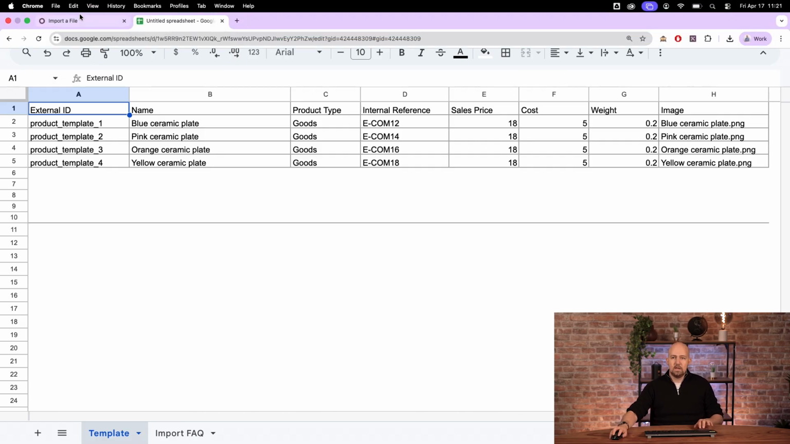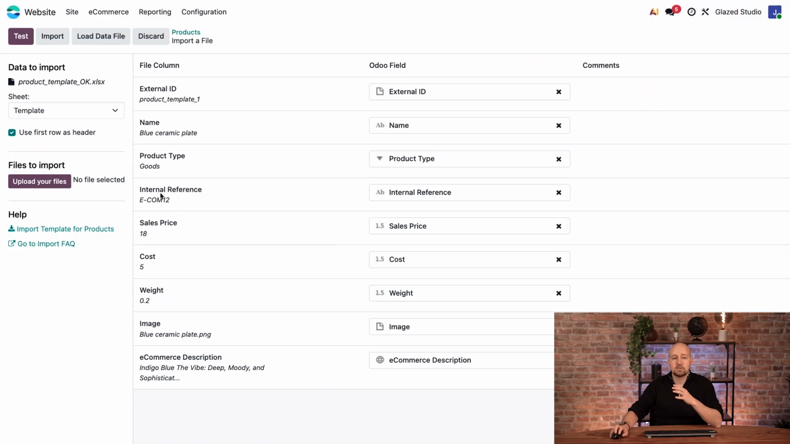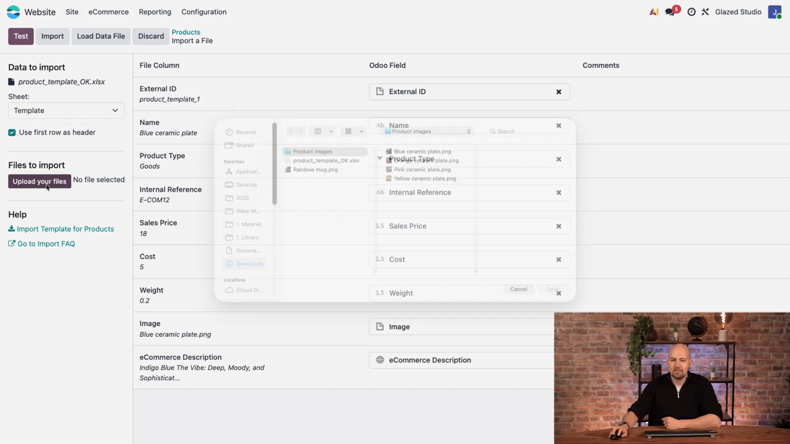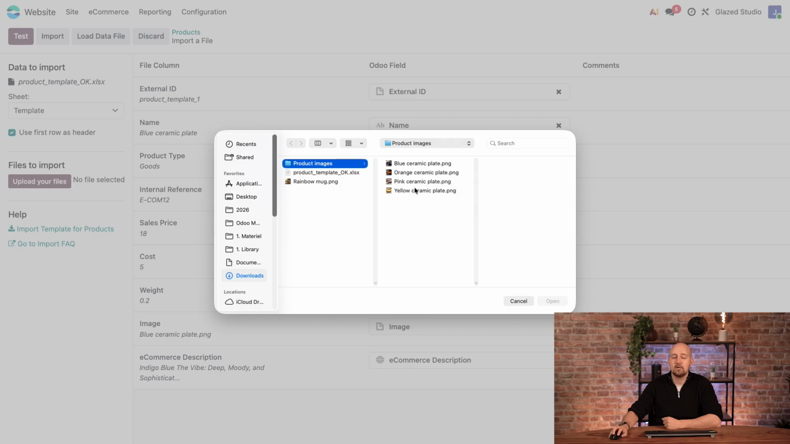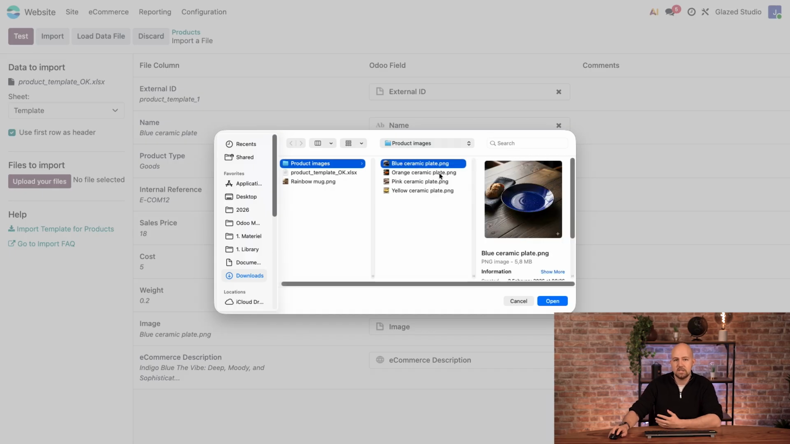So, because we are choosing to publish products along with their pictures, you can see that there is a Files to Import section over here and an Upload Your Files smart button. So when we click it, we can select the pictures that go with our products. But a word of advice, you have to make sure that the image file names, so for example, blueceramicplate.png, are the same as in the Excel file.